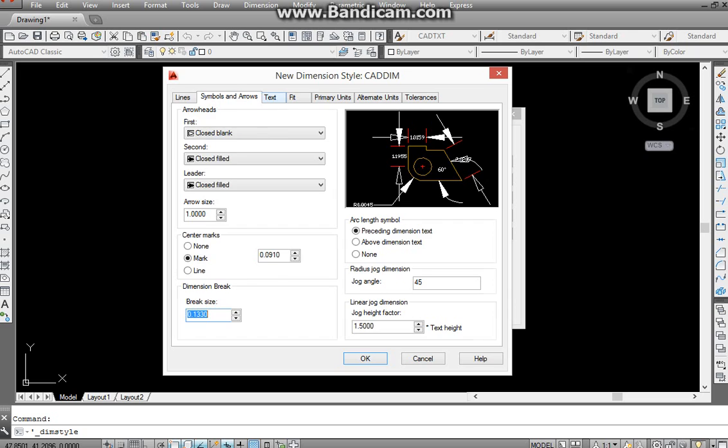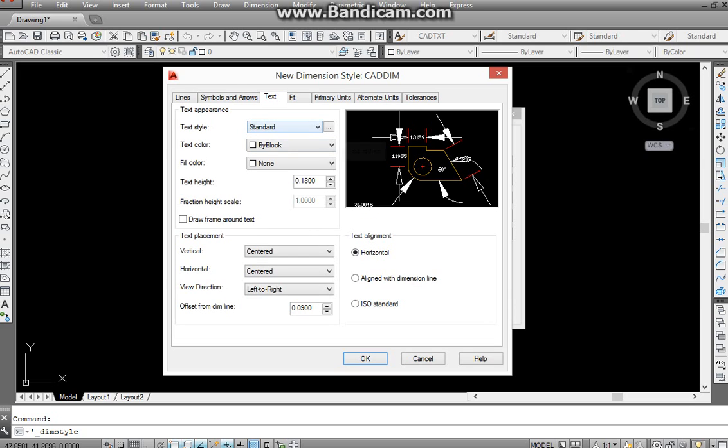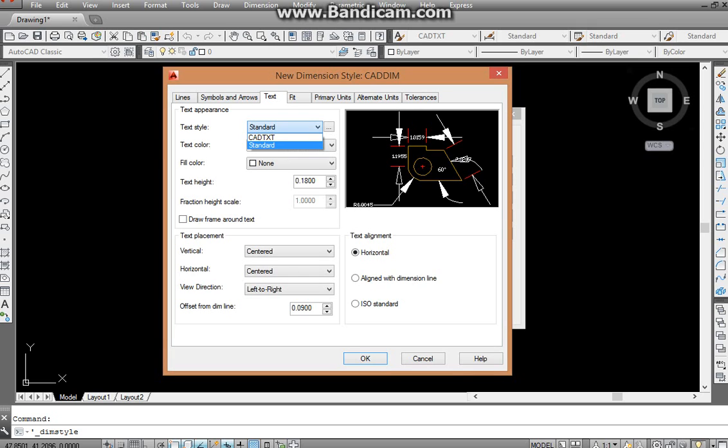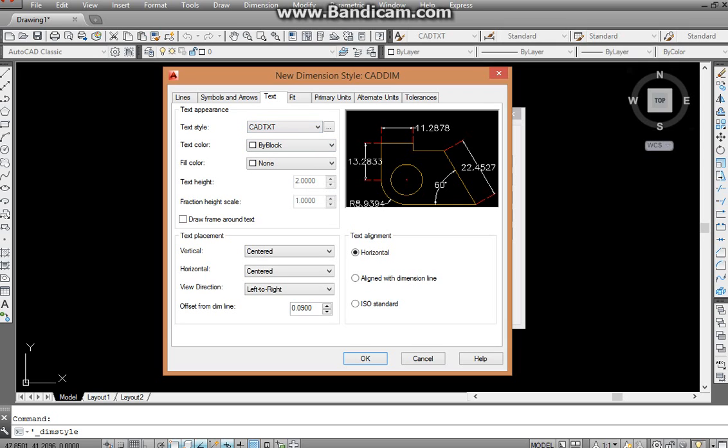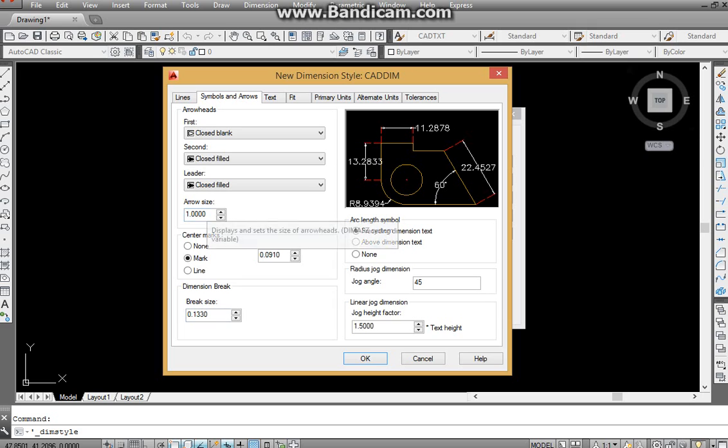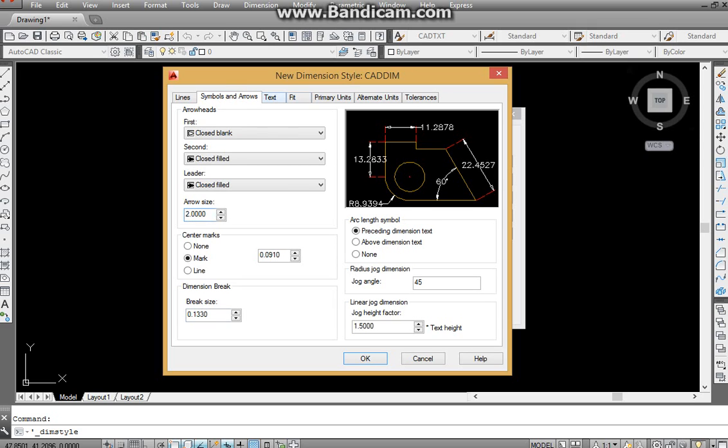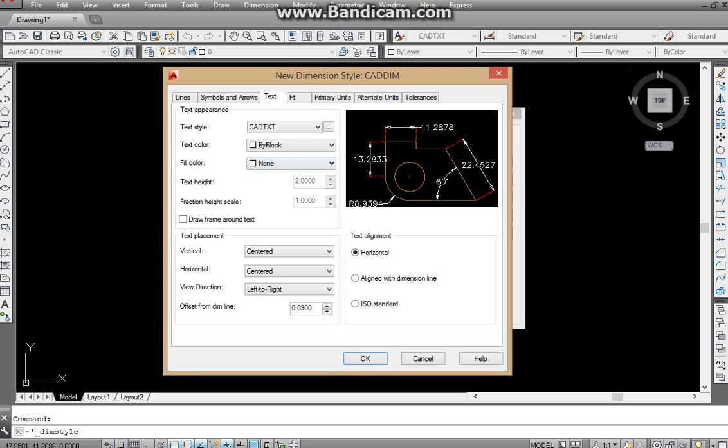Now let's go back. Let's go to text. Our dimension text. This is the initial text style we created. Now this is the standard text style. Let's use our standard text style right now, or we can use our CAD text. Our CAD text height is 2. Now if we go back to our arrow, we'll make it 2 also, so that it's going to be proportional.